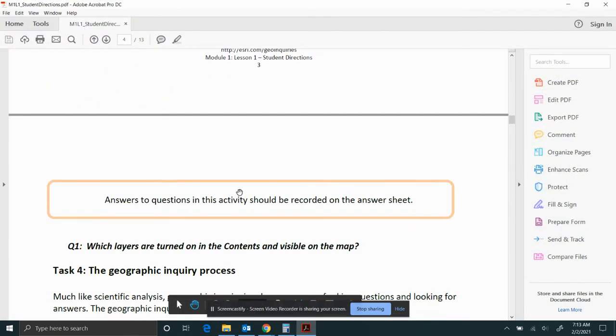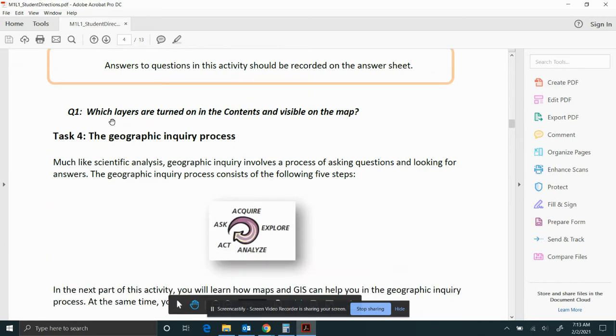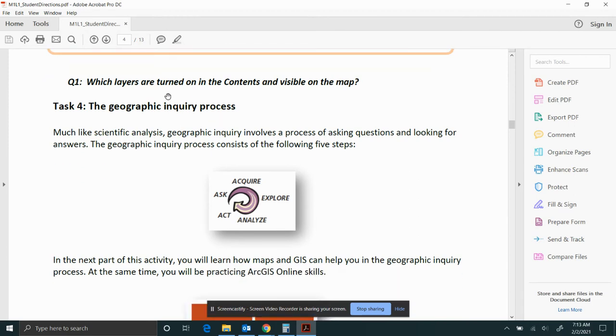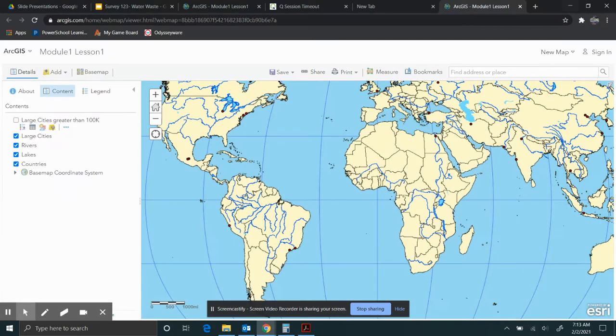So now we have our first question. Question one: which layers are turned on in the contents window on your map? So after we did the directions, what layers are turned on? Remember, the layers that are turned on are the ones with a check mark. So your answer for question number one should be large cities, rivers, lakes, and countries. So you should have four layers. That should be your answer for number one.